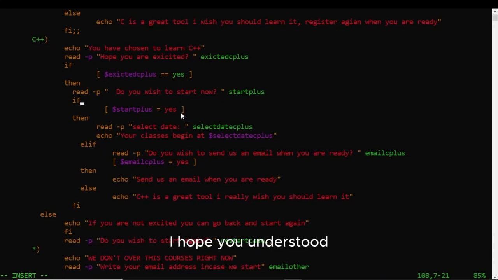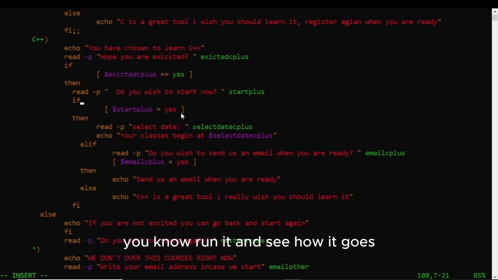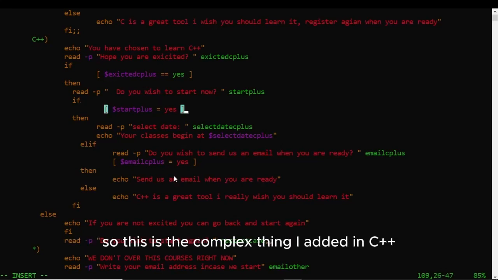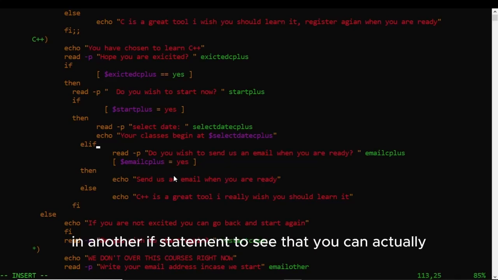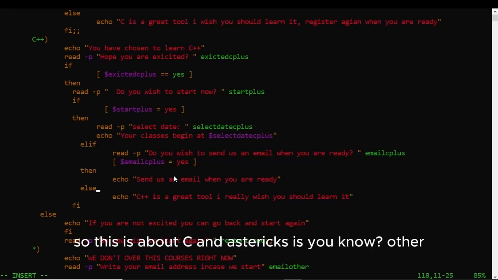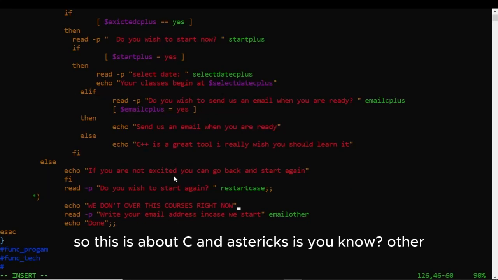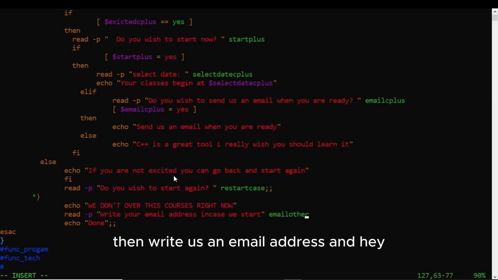I hope you understood. But you're going to go through these statements here and run it and see how it goes. So this is the complex thing I added in C++. I didn't just want to continue, I wanted to add another if statement in the script, in another if statement, to show that you can actually add an if statement in another if statement. So this is it about C++. And asterisk is for other. If I didn't choose C++, C#, we don't offer these courses right now. Then write us an email address and hey, echo done, and the function is done.